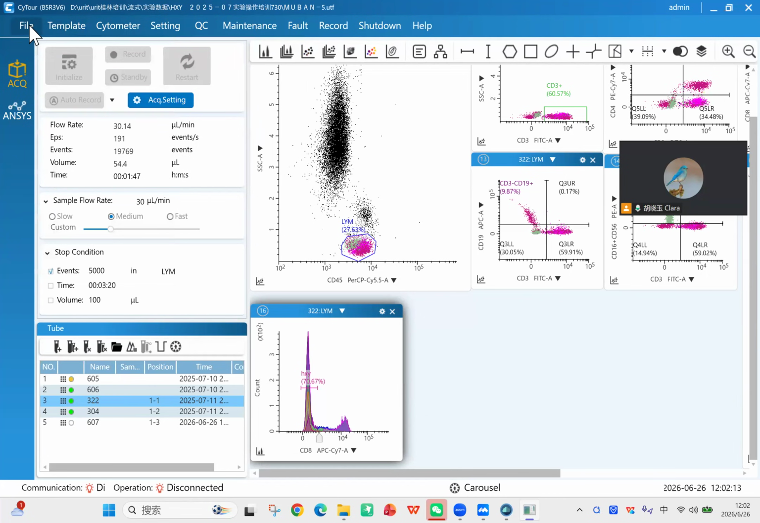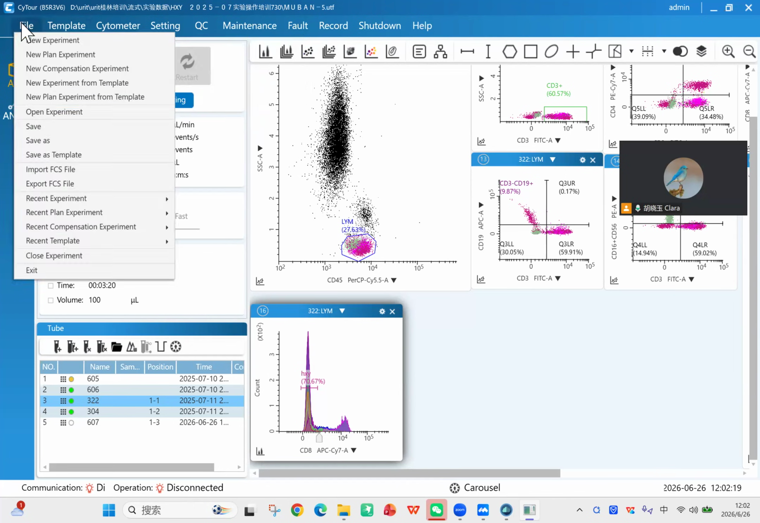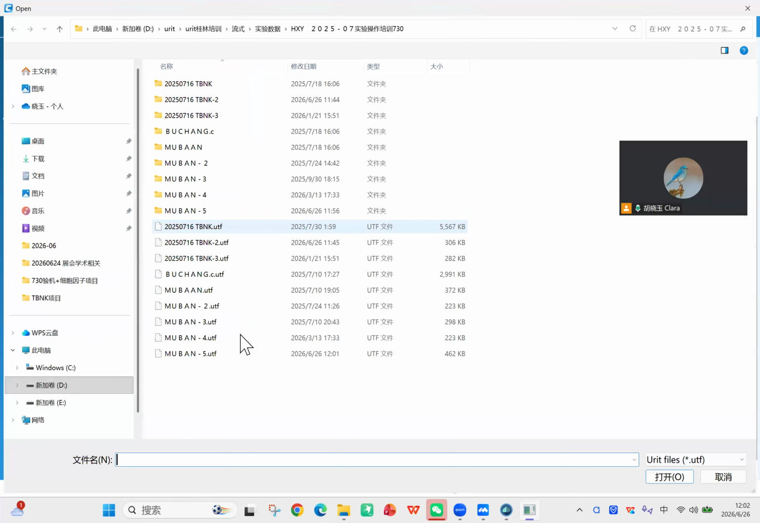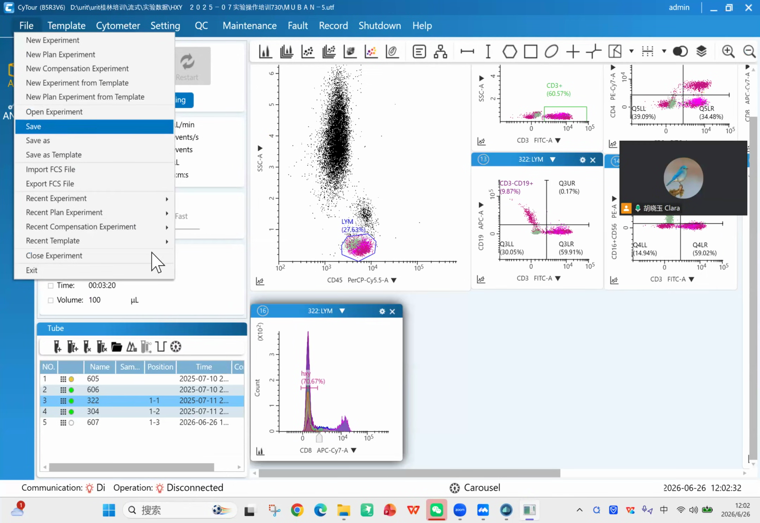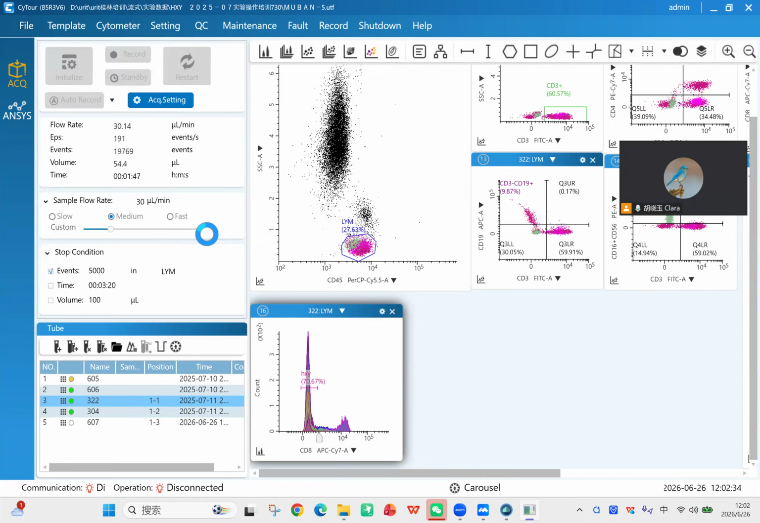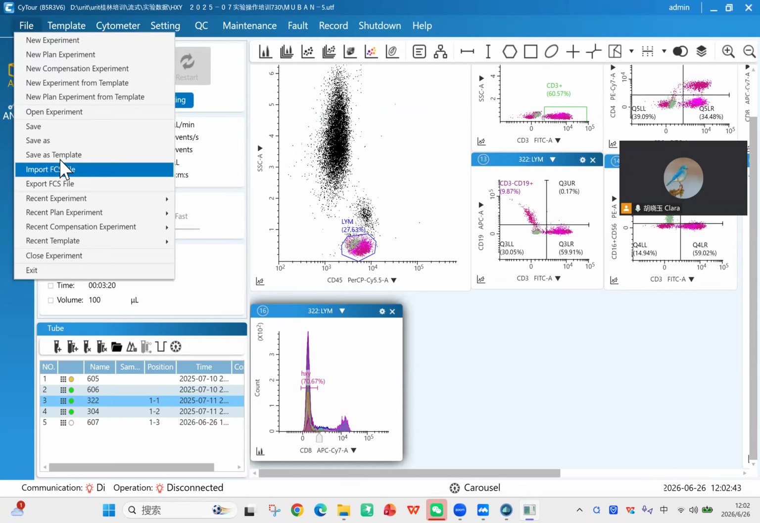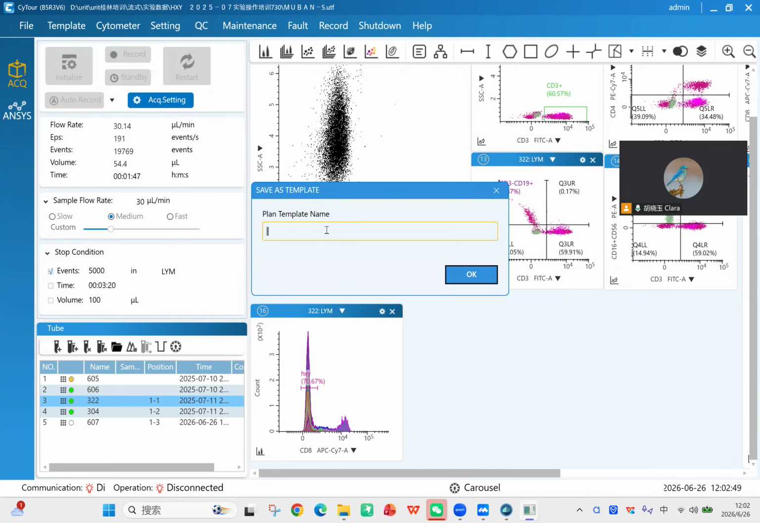Open a new set, start detection from template. And then open experiments, just as what I did before, like opening the previous data. And then save this data. Save as means save with a new name or put it in a new location. And save as template. Here, save as template is a key function, means, for example, my name here.